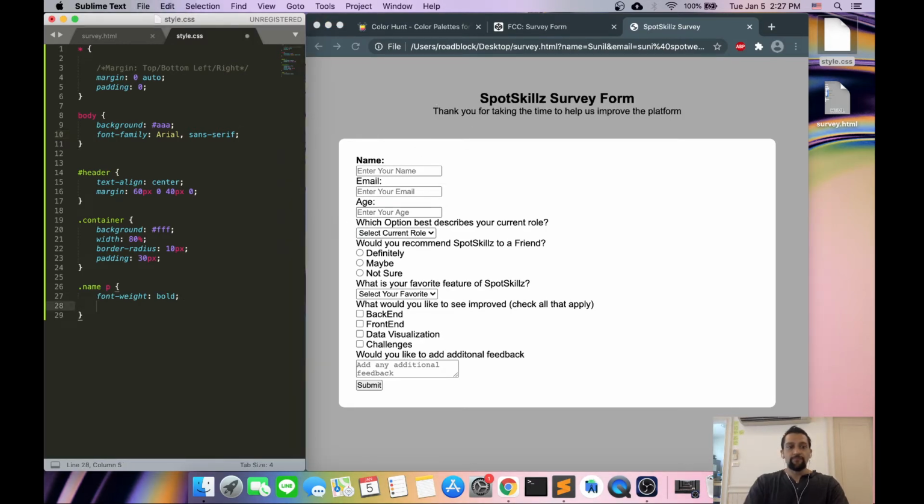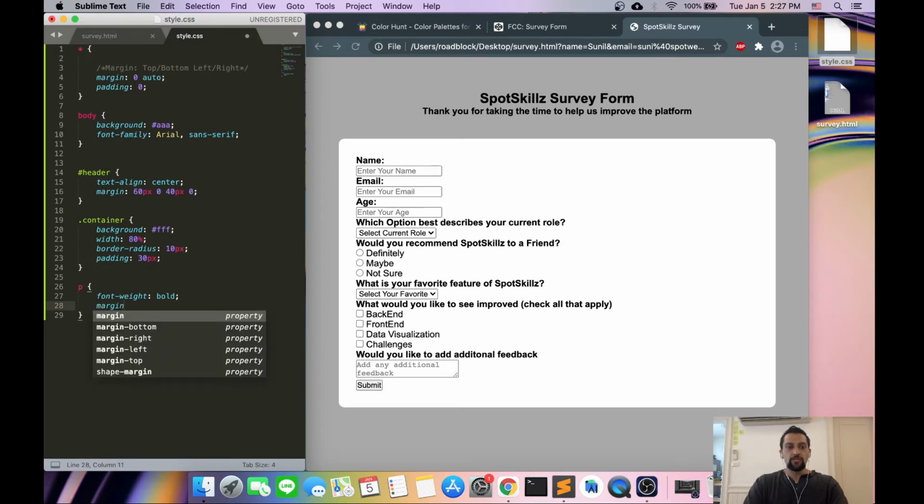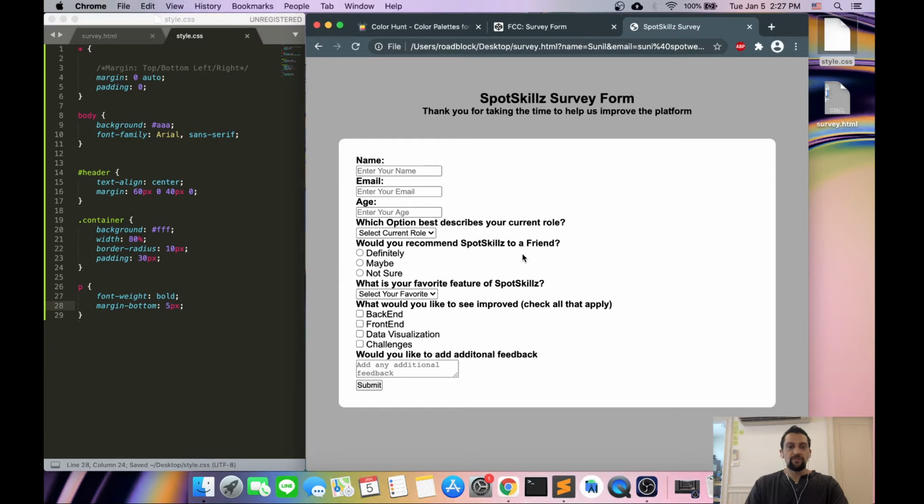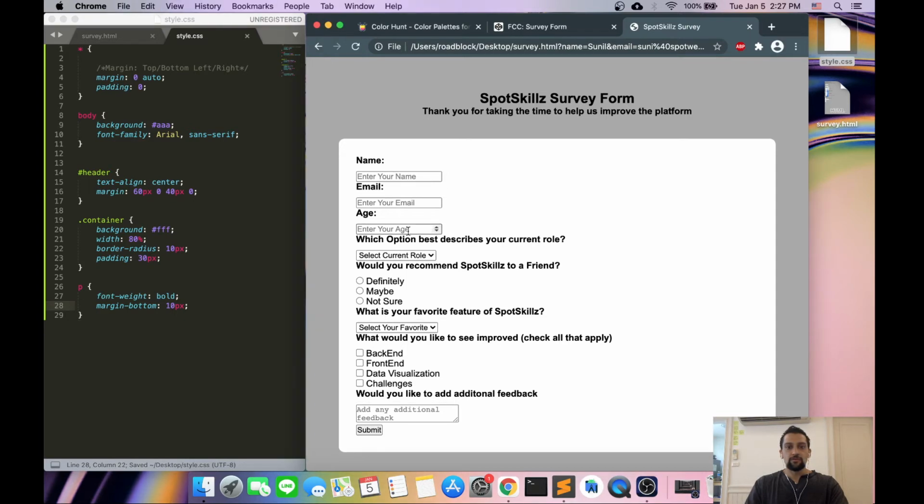And for my p tag, I want to have all my p tags actually be font weight of bold. And I can change all my p tags at once. Okay, nice. And I want to give them a margin bottom of about 5 pixels. Give them some breathing room. Cool. And I might increase that out to 10 pixels. Nice.